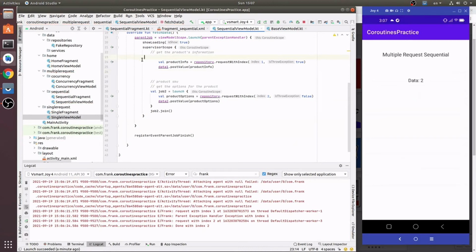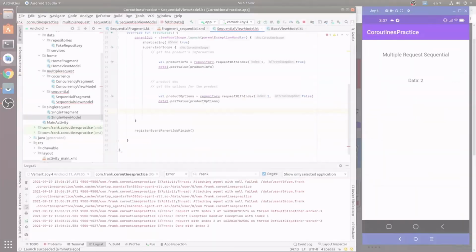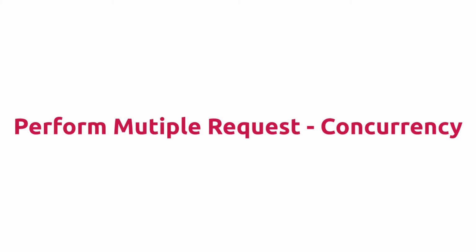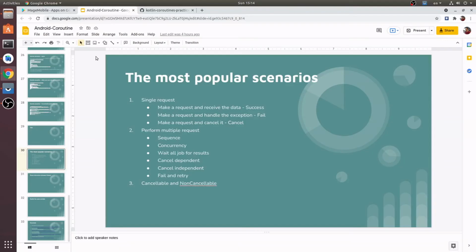multiple requests in sequence. Now we will discuss how we can make multiple requests concurrently. Performing multiple requests concurrently is maybe the most popular use case we have in a real project, right? So how can we do it?